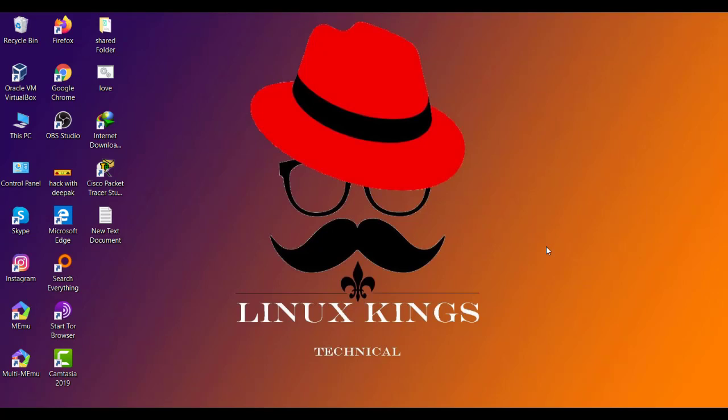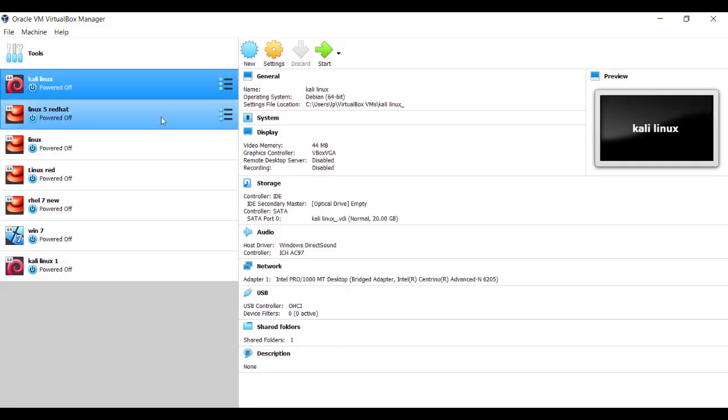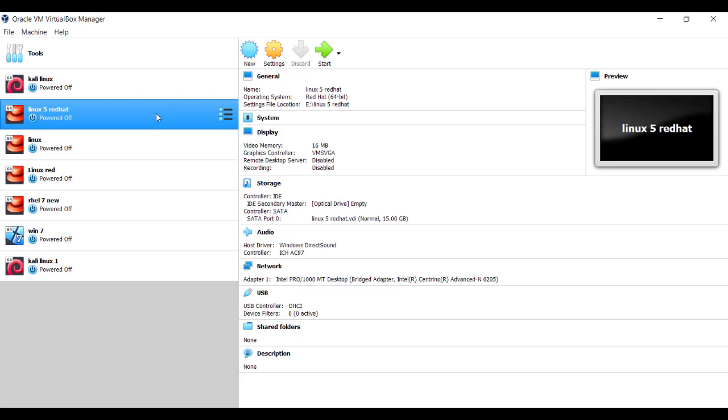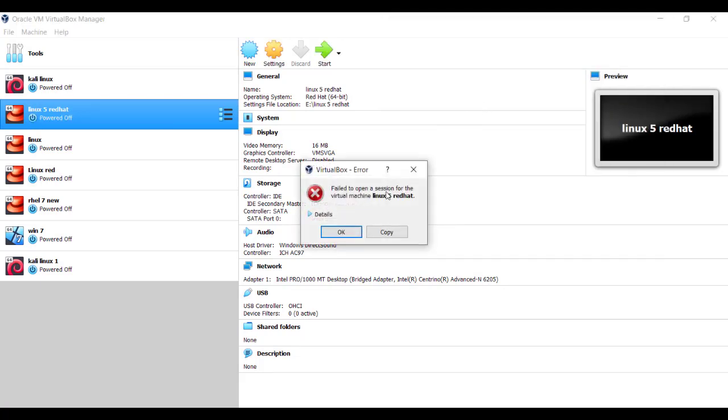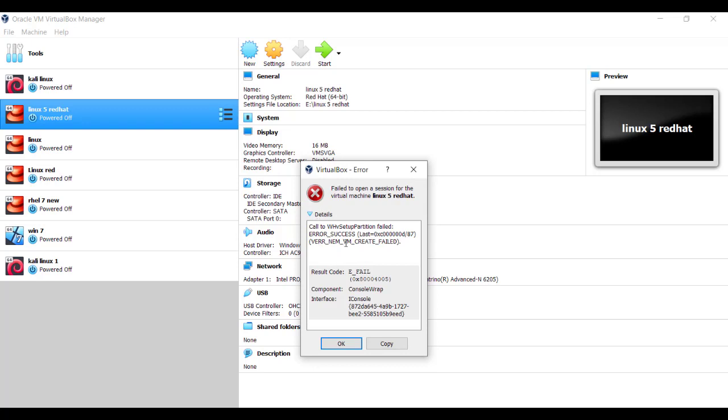Here in this tutorial I will talk about how to fix the error of VirtualBox. So guys, sometimes when we open VirtualBox and open a virtual machine from VirtualBox, it shows an error when the machine opens, and you will see an error pop up like this, okay? And you will see something like this. So if you face such a problem, how will you solve this issue?